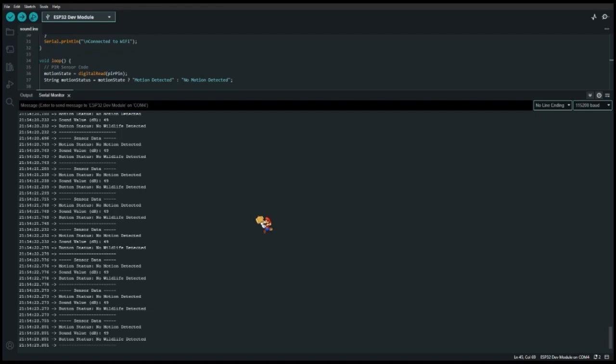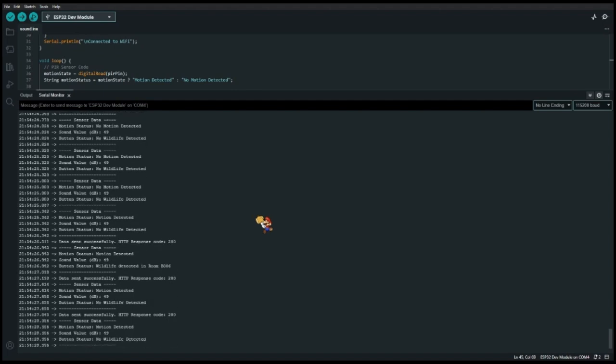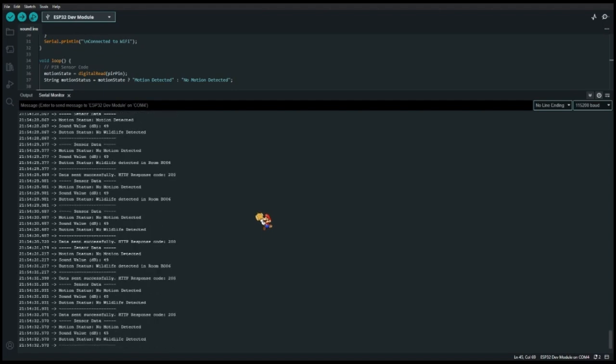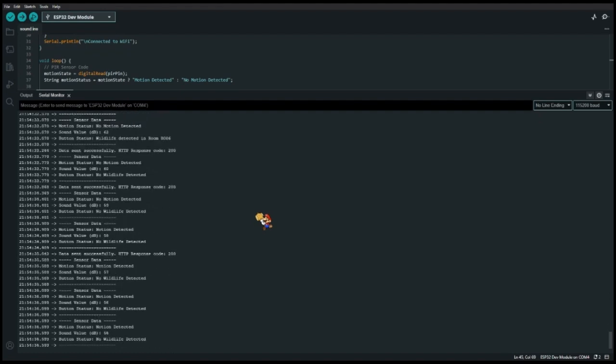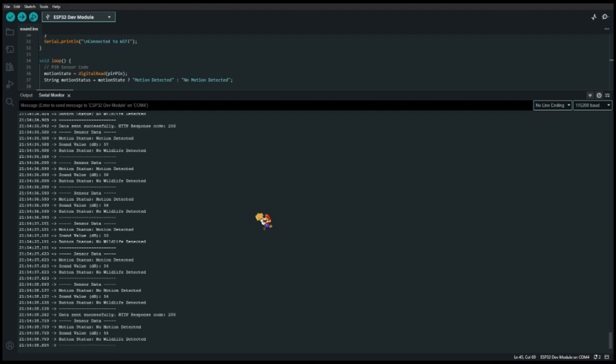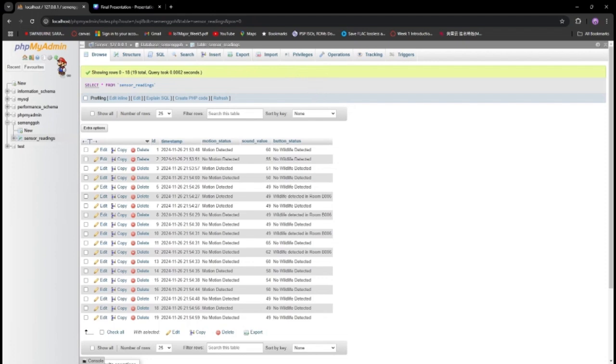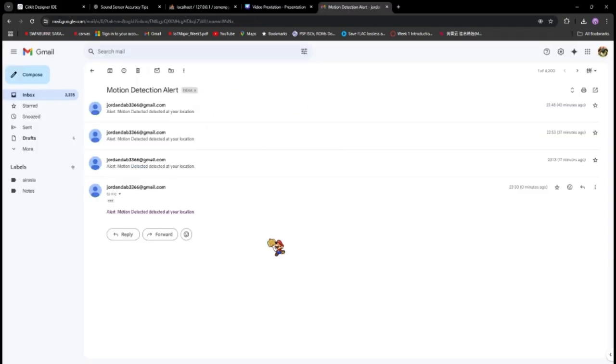So we press the button to pretend the trap is triggered. If the trap is triggered, the data will be sent to the database. And when the motion is detected, the data will also be sent to the database and an email alert will be sent. So this is the data that was sent to the database just now. And this is the email alert that will be sent when the motion is detected.